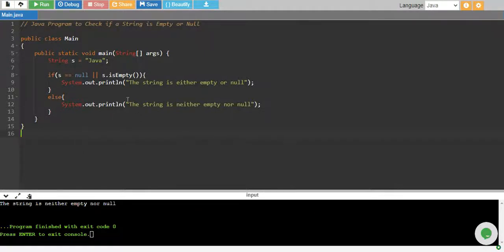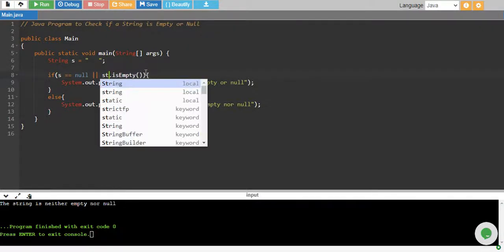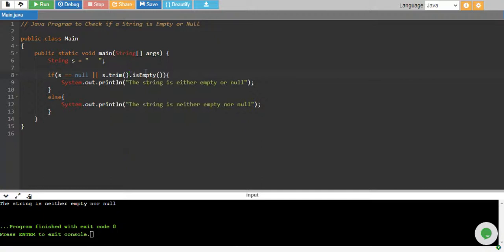And if I give just three spaces and I run the program, it says that the string is neither empty nor null. But we want that just spaces in the string don't count, right? So if there are only white spaces, we want the function to show that the string is still empty. So what we'll do is trim it before applying the isEmpty function.